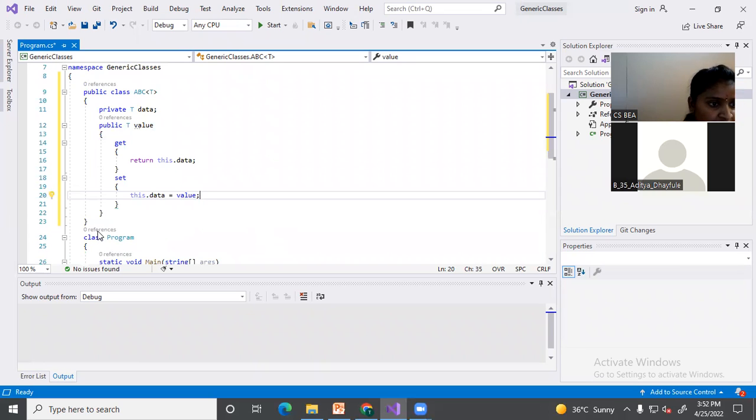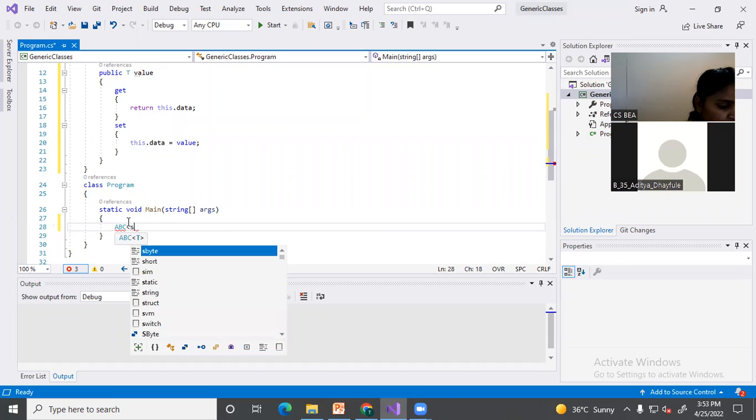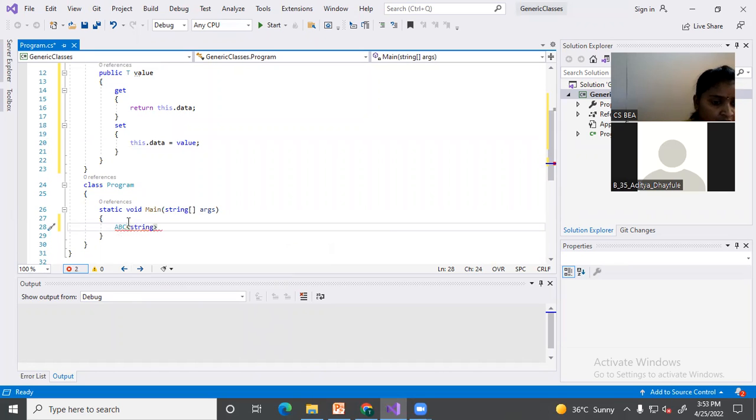Now the driver class, in my Program's main method, what I will define here is just the instance of string type. The instance will be of ABC, which I have taken. In that I am writing string, and give it a name equals to new ABC string. Creating the instance, then a method on it has to be called.